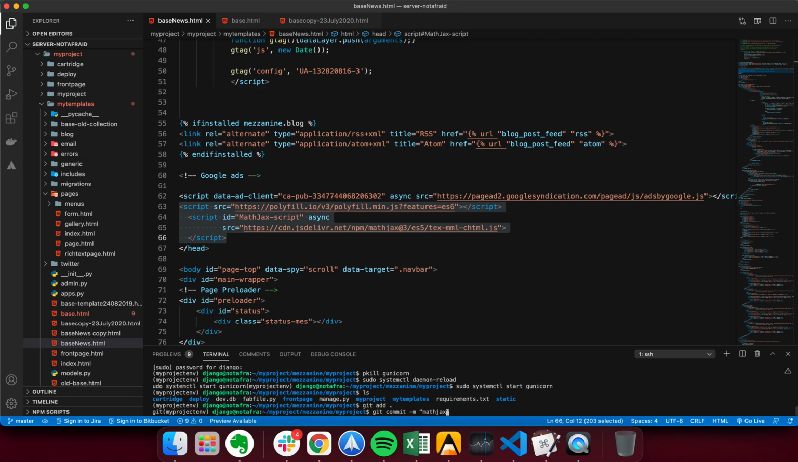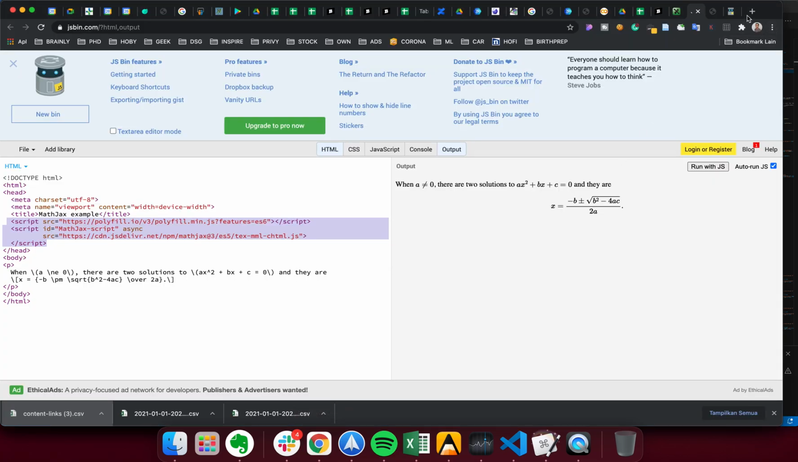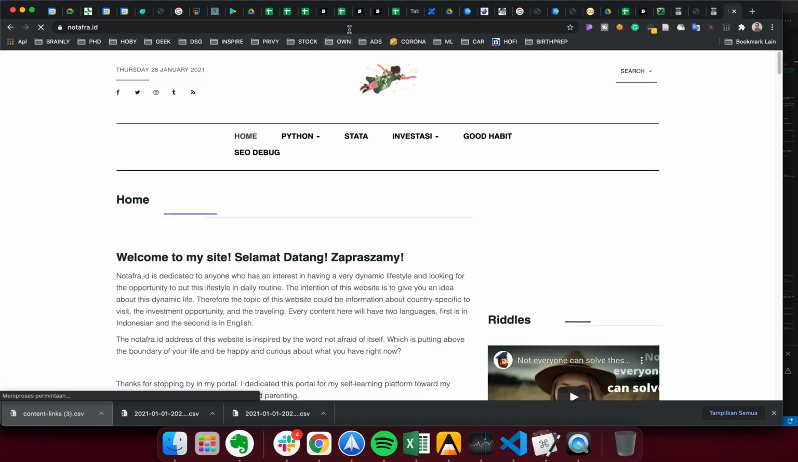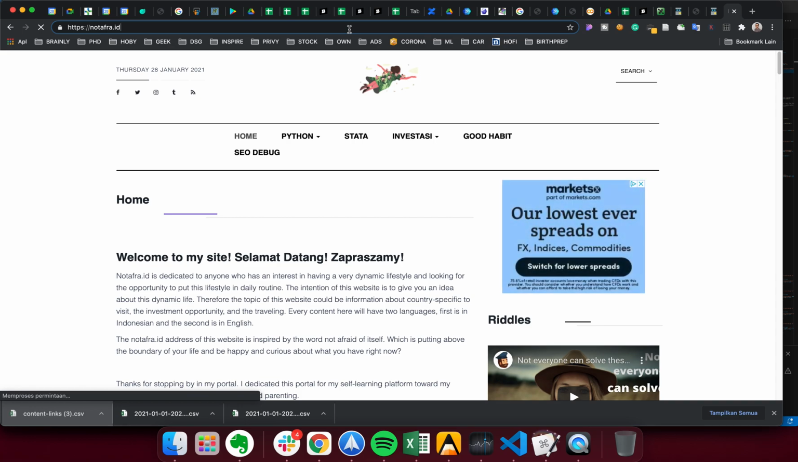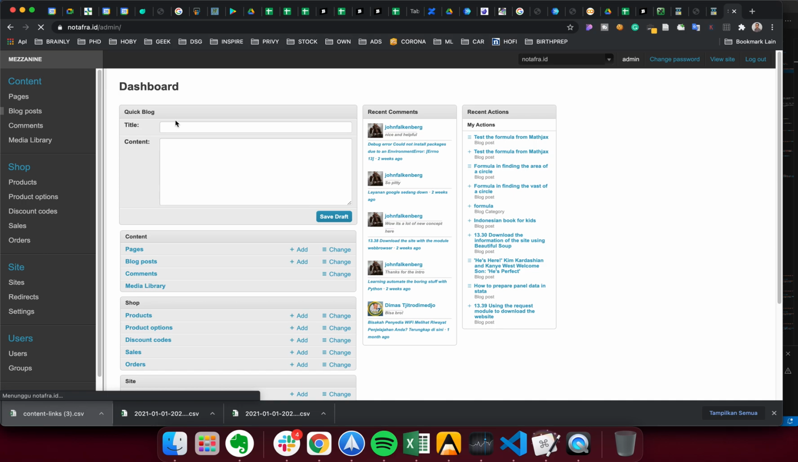You can type MathJax or anything that you want as the commit message, and then upload it to your GitHub, Basecamp, or Bitbucket, anything. Once you have plugged it in, open your web browser, log in to Mezzanine Django, and see everything inside here.